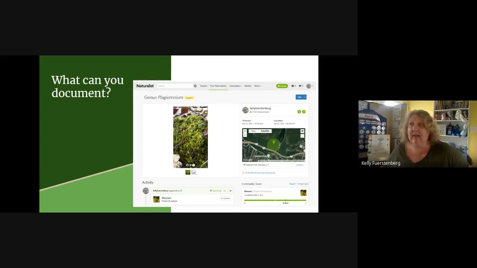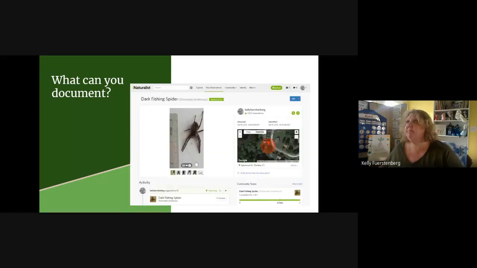So I take a distance photo. I try to get up really close. I think some mosses you need a microscope for. I don't know if anybody is familiar with mosses, but I take lots of moss photos because I'm not sure if they're really different. They sometimes look alike to me, and I'm not sure what I'm looking at.